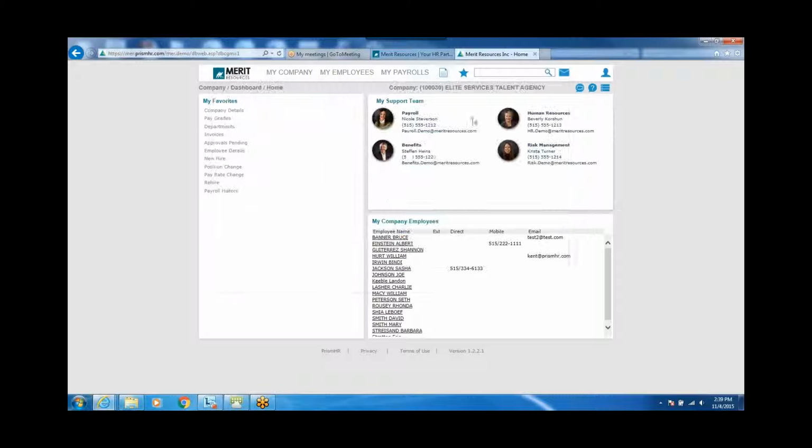So again, just encourage you to kind of play around out here and familiarize yourself with the additional reports that you have available to you through the Management Resource Center.